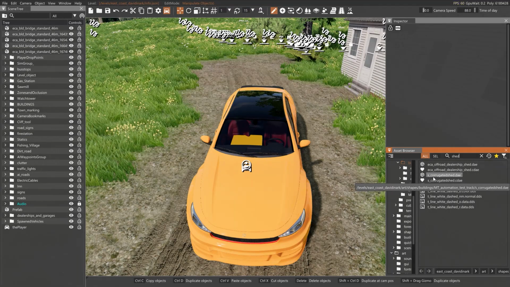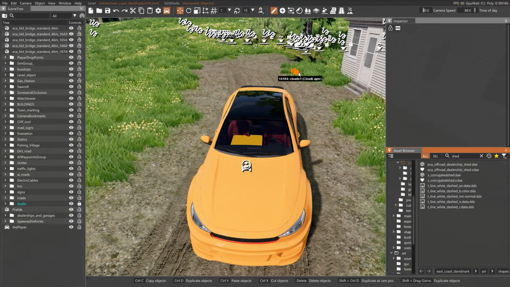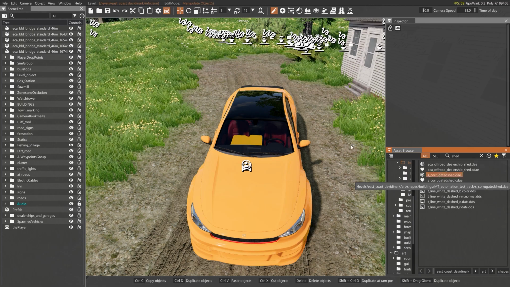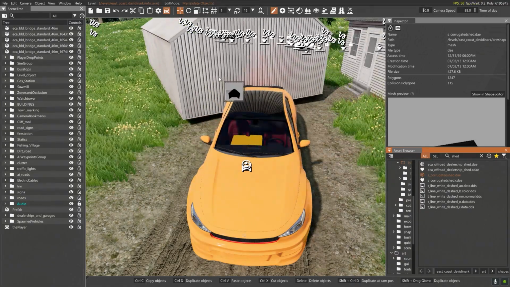So as you can see, I have the S corrugated DAE, and that's what we're going to drag onto the map. It's got the little box next to it, and you're just going to drag that into the game. Don't worry about your screen blanking out or any of that kind of stuff.